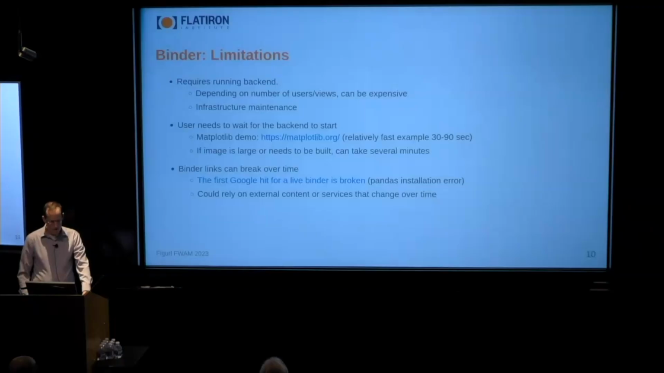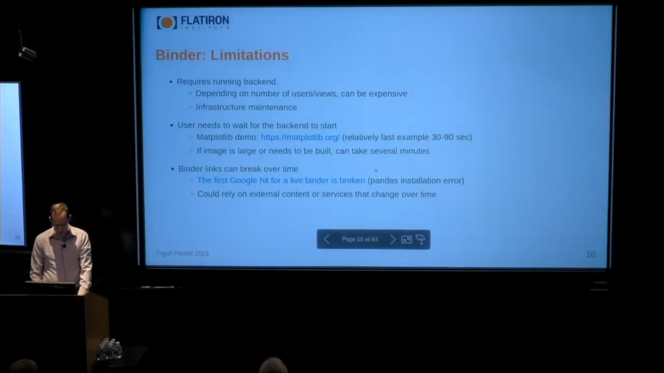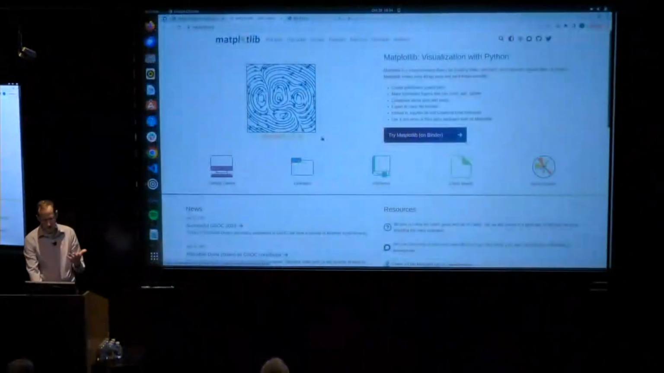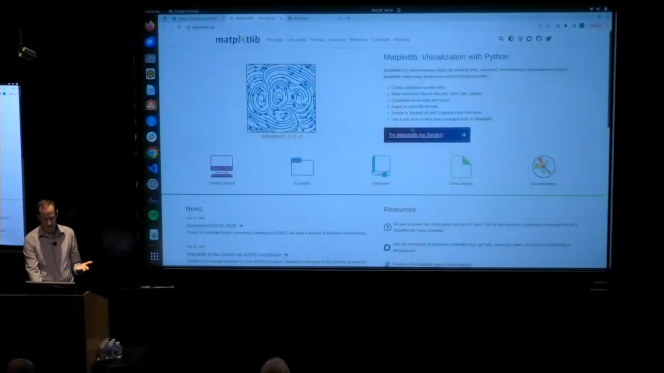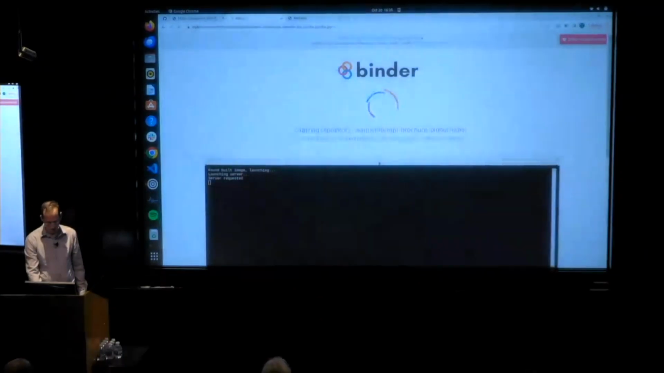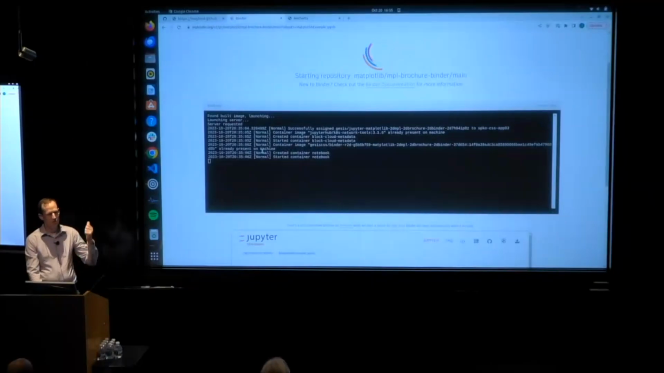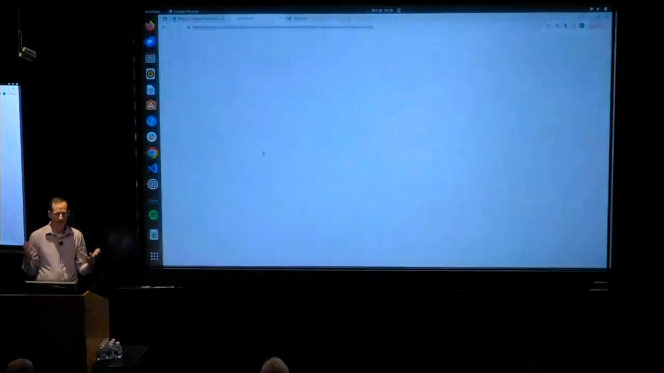Users need to wait for the backend to start. I think for me, this is the most difficult thing about Binder. So here's the fastest one I could find. matplotlib.org has a really great Binder button where you can start playing around with matplotlib, right? So we'll click on that. It starts building the Docker image. And this is really cool because it says container image already present on the machine, which is great because it doesn't even have to download it, I suppose. It already has the image there.